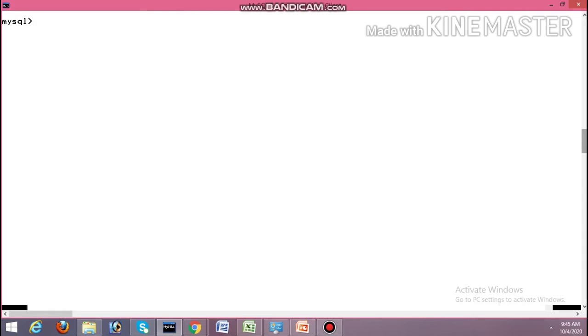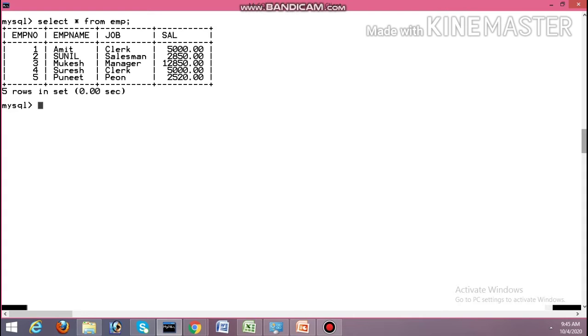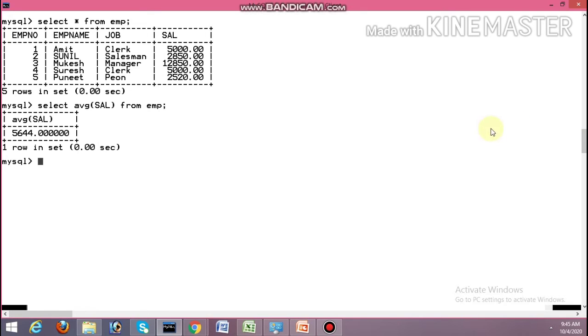Now we do it in MySQL. First, select asterisk from the table named EMP. See here, employee number is there, employee name is there, job is there, salary is there. Now we do it: select AVG sal from EMP. See, it displays the average salary of all the employees.